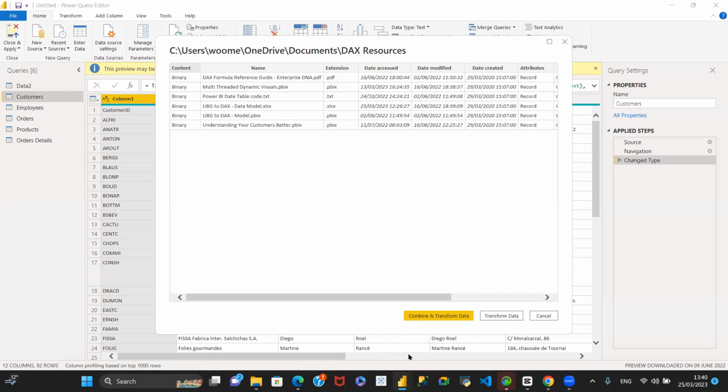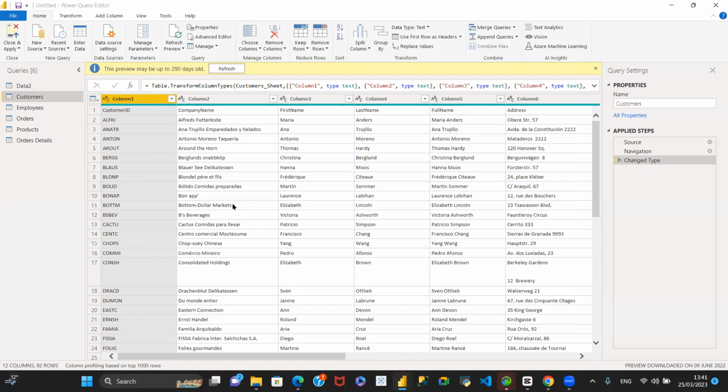Whatever it is I want to do. Do I want to combine all of these four, or all of these, however many they are, and transform? Do I just want to transform, or do I want to cancel this because I don't need this anymore? Okay, so that is now your decision to make. If I want to combine and transform the data, I'll do combine and transform.